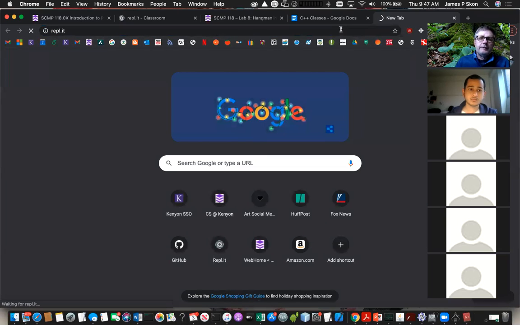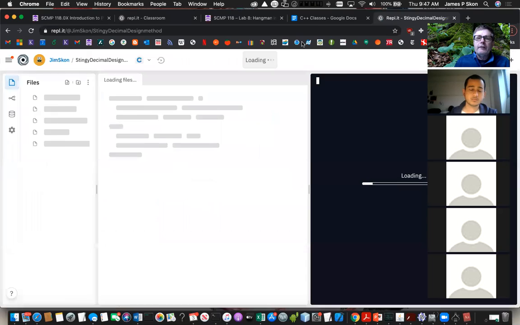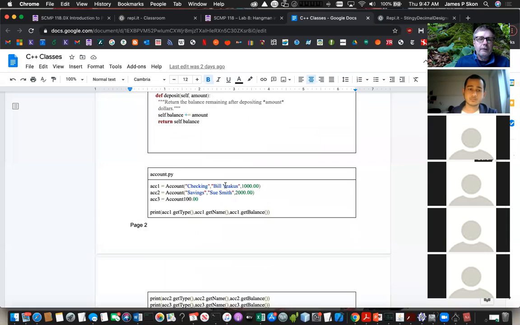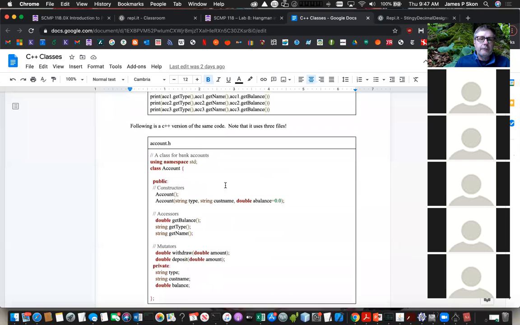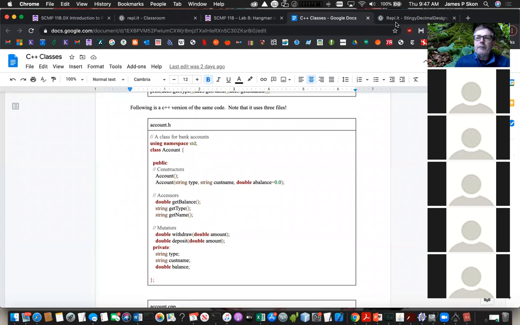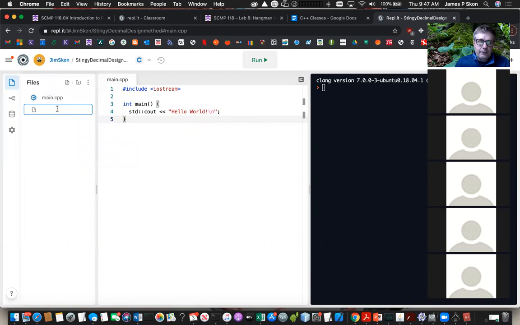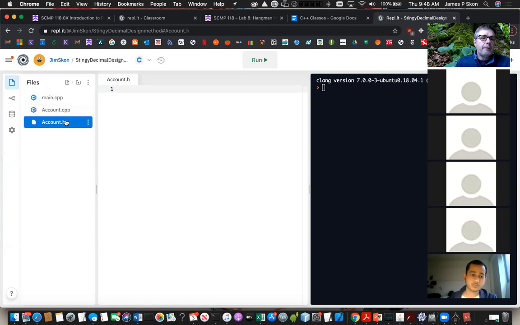If I go in here and make a C++ REPL, I'm looking for the C++. In C++, when we want to make a class, we actually make two files for each class. We make a C++ file, and we make an H file. As we talked about last time, but I just wanted to reiterate it today, does anybody remember what the purpose of the H file versus the purpose of the C++ file was?